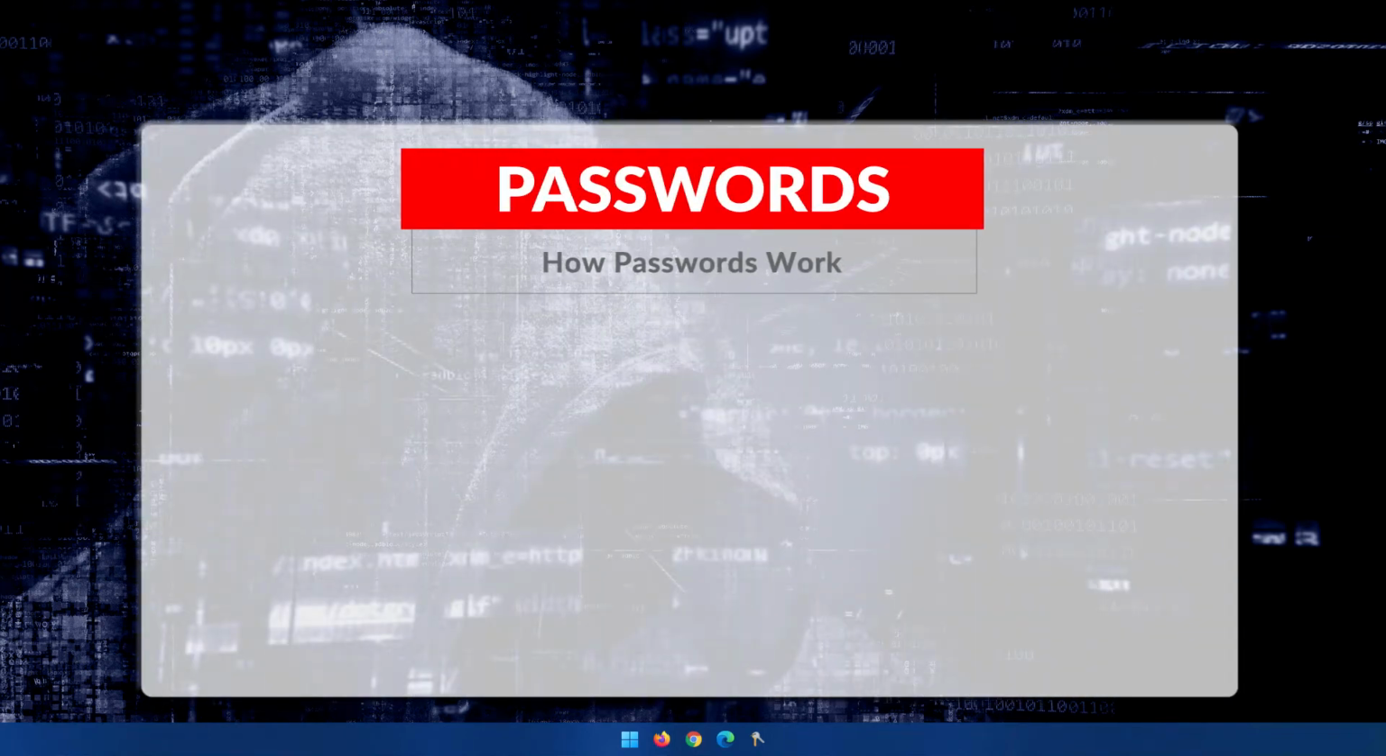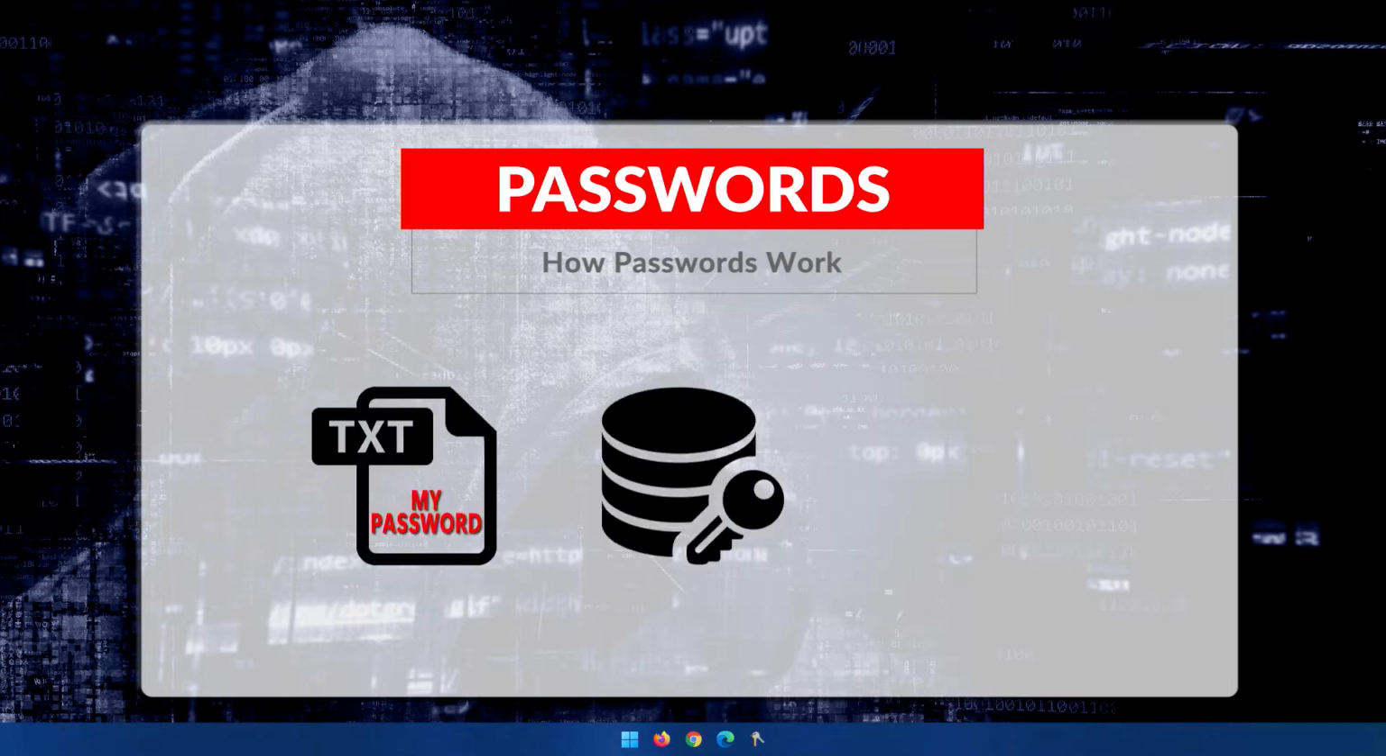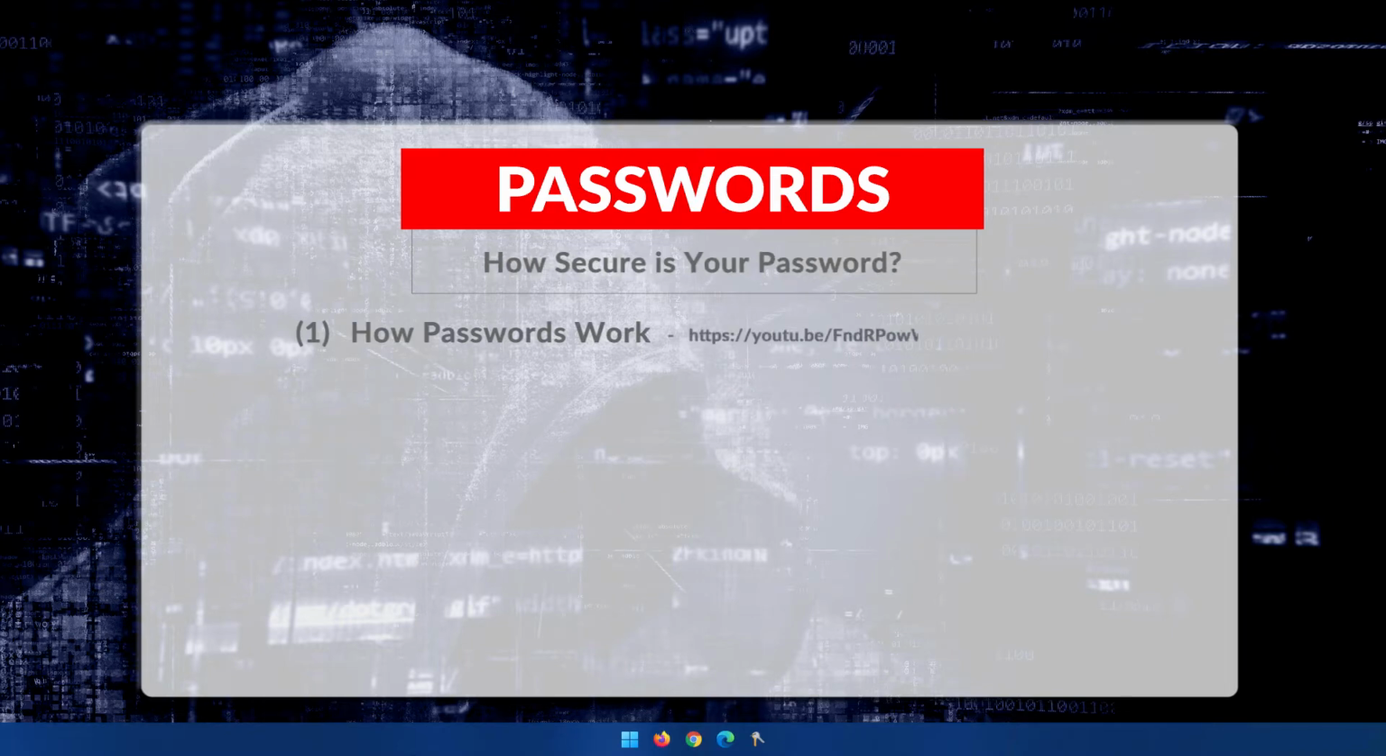Last time we had a look at how passwords work online. We had looked at things like, are they stored in text, are they encrypted, are they hashed, and how that affects your password that you've selected. This time we'll have a look at how secure is your password. We'll deal with things like password entropy and how that factors in.